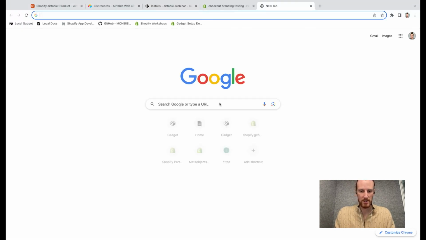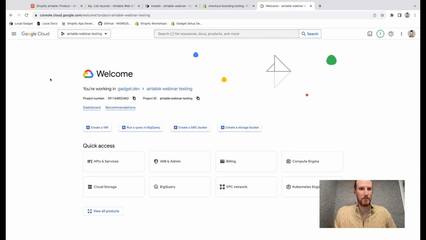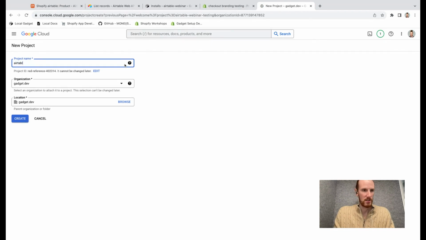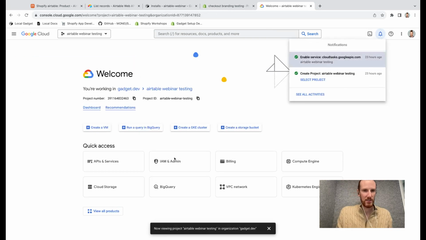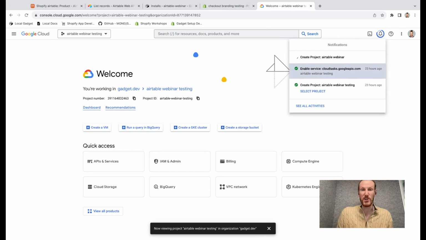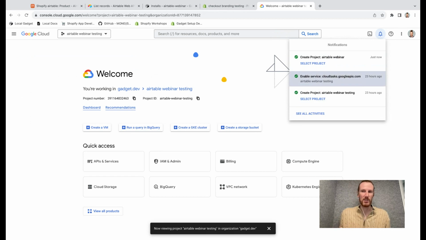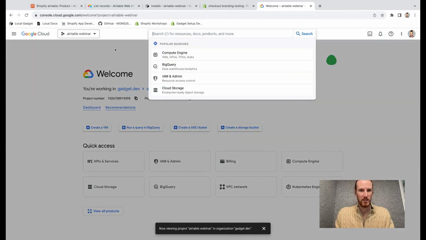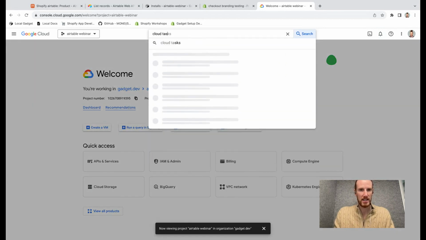So I'm going to go to console.cloud.google.com. I'm going to just create a new project. I'm going to call it Airtable Webinar. I'm using our Gadget organization and location. You may need to create your own if possible. If you haven't used Google Cloud Tasks before, it does come with a very generous free tier, so you should be able to get up and try things out without actually paying for anything, which is nice. So I'm just going to select my Airtable Webinar project, and I'm going to go to Cloud Tasks.